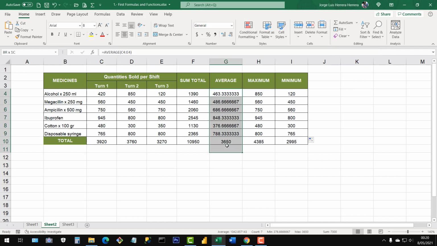So let's arrange the decimals of the average. Just select all this column, and in the upper part, in the Home ribbon, you will find these buttons below General: increase decimal or decrease decimal. Now I click here, and you will see how it decreases the decimals, or maybe no decimals at all, with 1 decimal or 2 decimals.